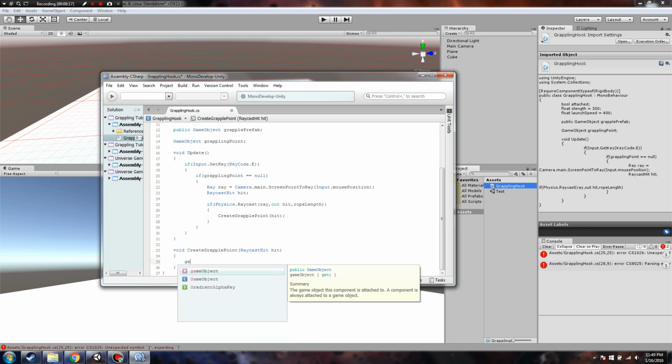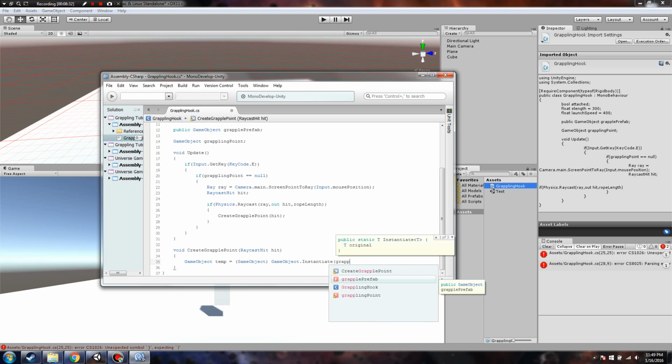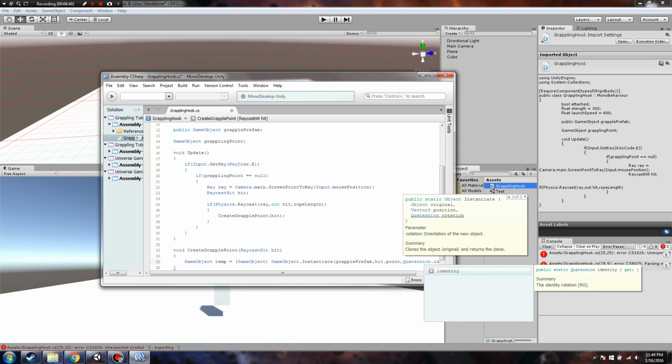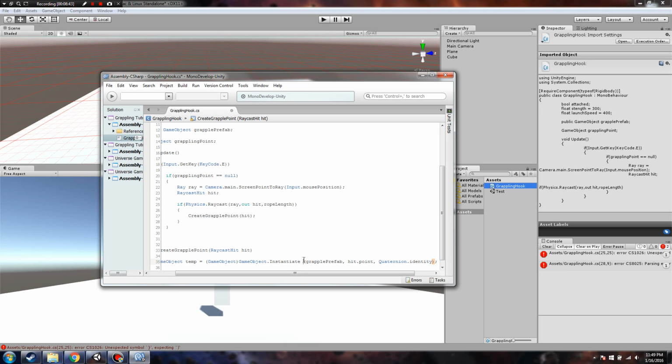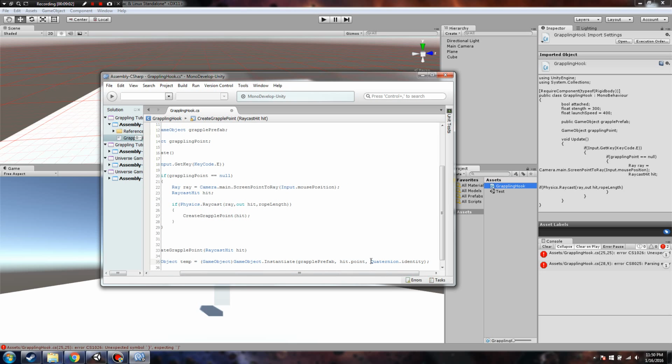So now we're going to go GameObject, the capital version of that. GameObject temp is equal to (GameObject) GameObject.Instantiate(grapplePrefab, hit.point, Quaternion.identity). So what this line is saying is we're going to create a game object, but GameObject.Instantiate doesn't return a game object for some reason, in at least my case. So I have to put a cast here called GameObject to tell it, hey, it's a game object. So we're going to instantiate the grapple prefab at the hit point with its normal rotation, so whatever it is in the prefab, basically. So usually 0, 0, 0.